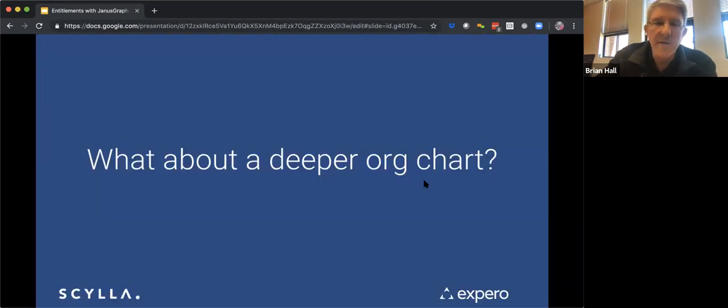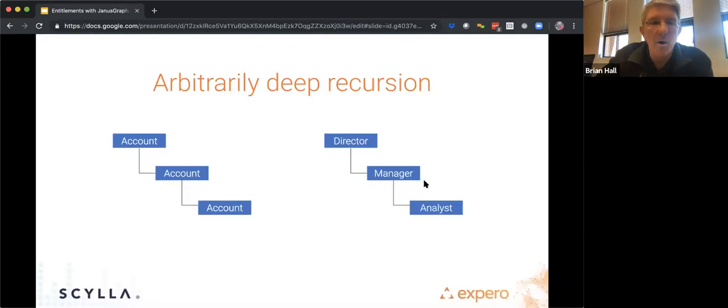So in general, I've got an arbitrarily deep recursion, right? I've got accounts that may live inside of accounts that may live inside of accounts. At the same time, most companies have multiple layers of organizational structure where I might have analysts that report to managers that report to directors. I've also got VPs and C-level executives.